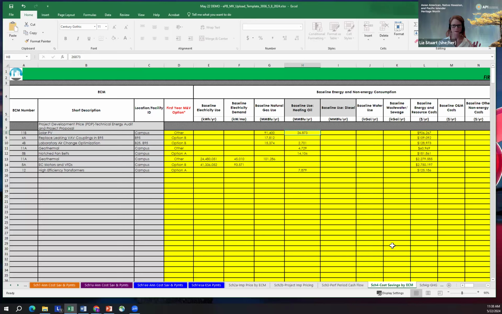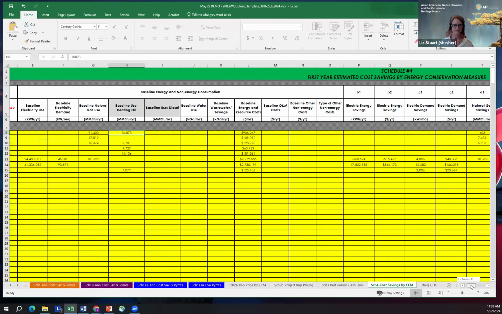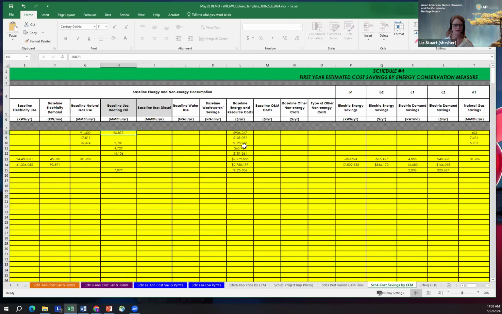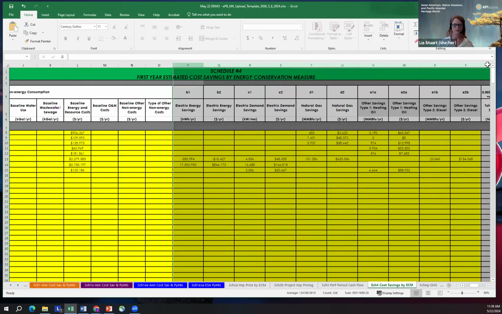This data here is just dummy data, so it's not supposed to represent a real project, but you put that baseline. And then there's other sorts of water, wastewater, other kinds of energy and resource, non-energy costs. And then there's even a little list of the types of non-energy costs that you can choose if you want to use that.